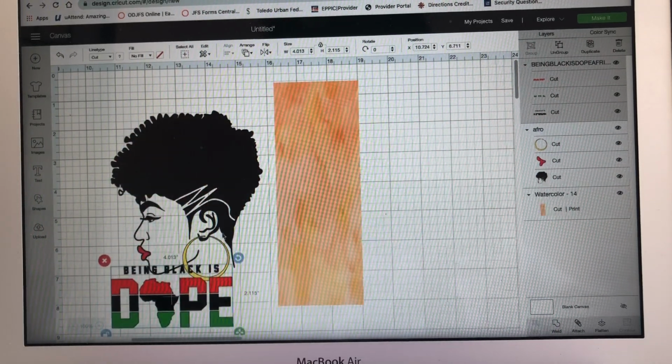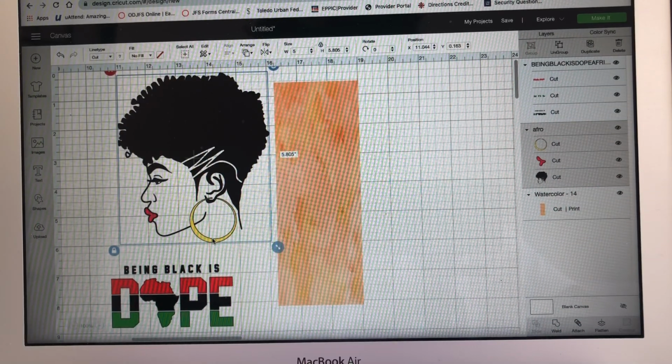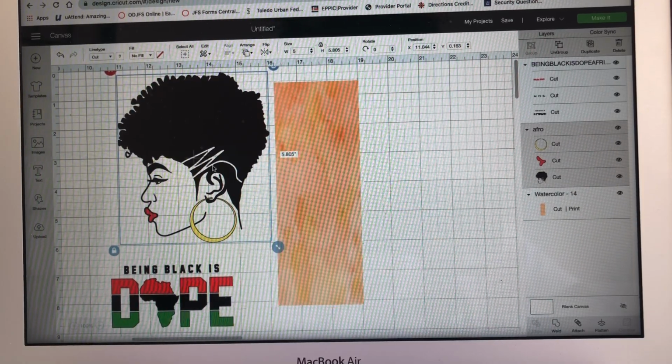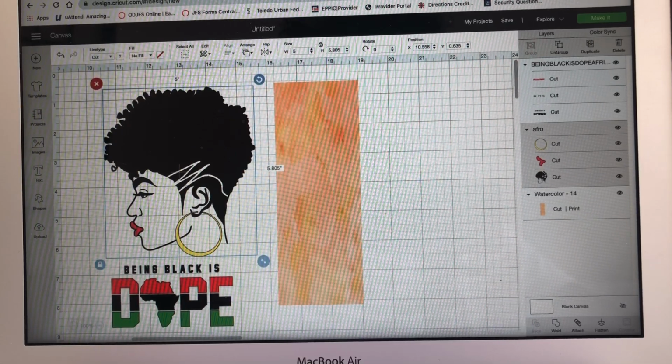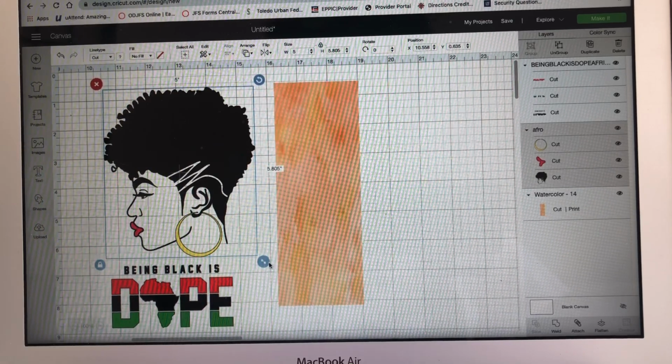Okay, so we have our three images. I'm going to keep her lips red and her earring yellow. I could change it if I want to, because over here you can change it, but I'm going to leave it how it is. If you want to know more about how to change SVGs, I have videos on that also. But right now we're just going to work on this bookmark.